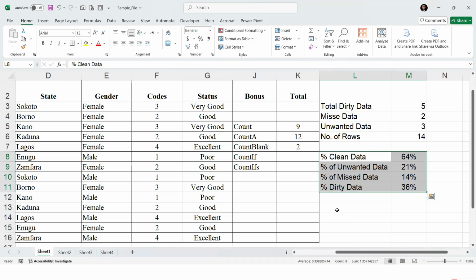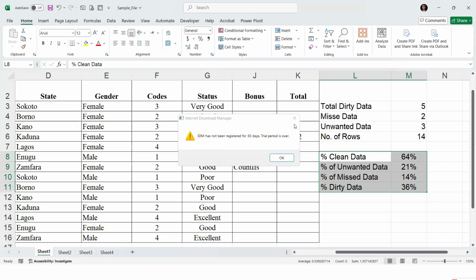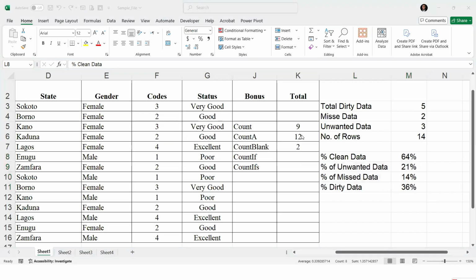Please, do you understand why we use count A and count blank in Microsoft Excel? I saw someone saying that he has no idea how he can use this. Please, this is how you can use this function, and they are very, very essential. You need to know them. It's very good for you to know them and to know how to do this calculation.